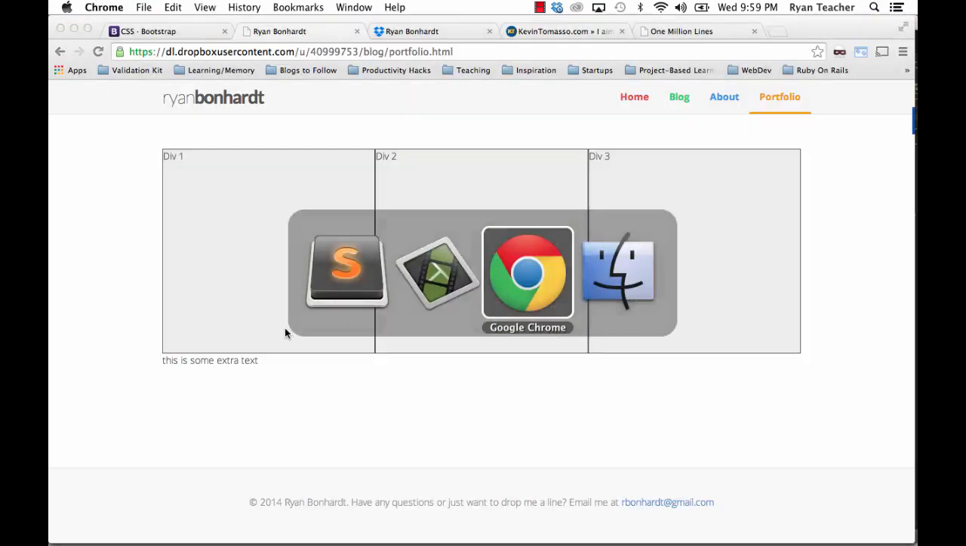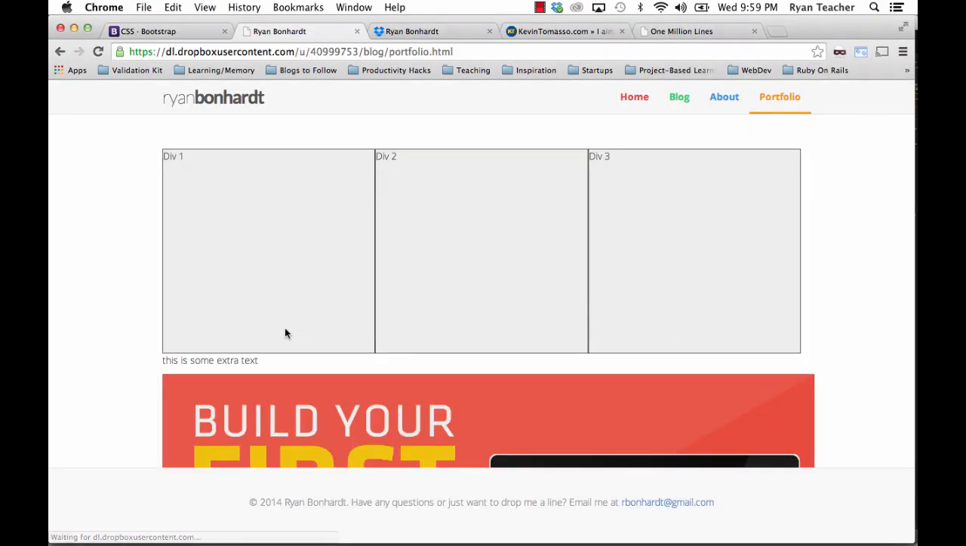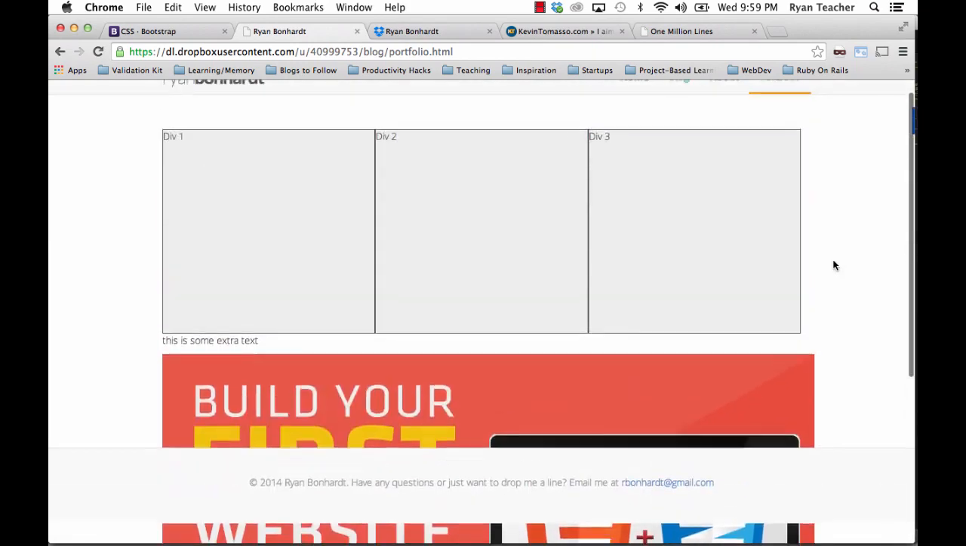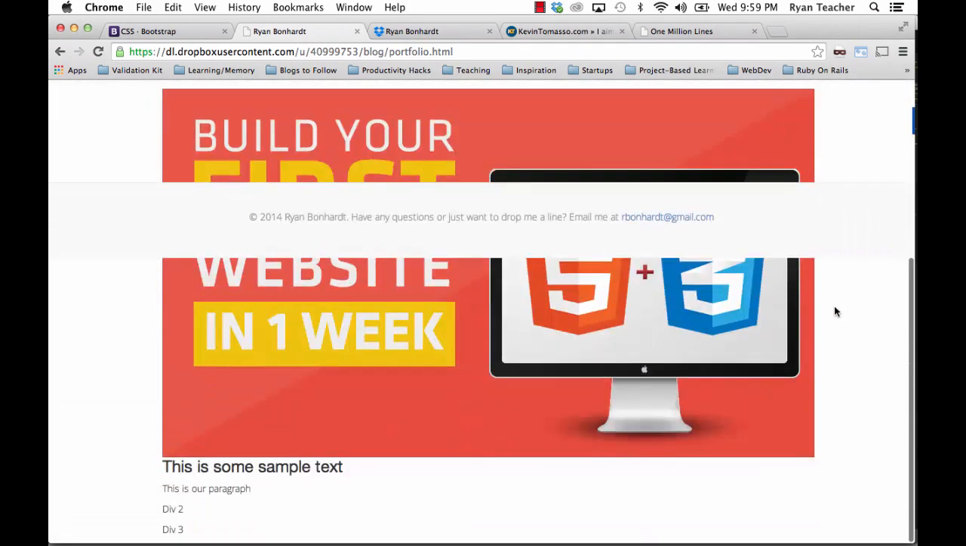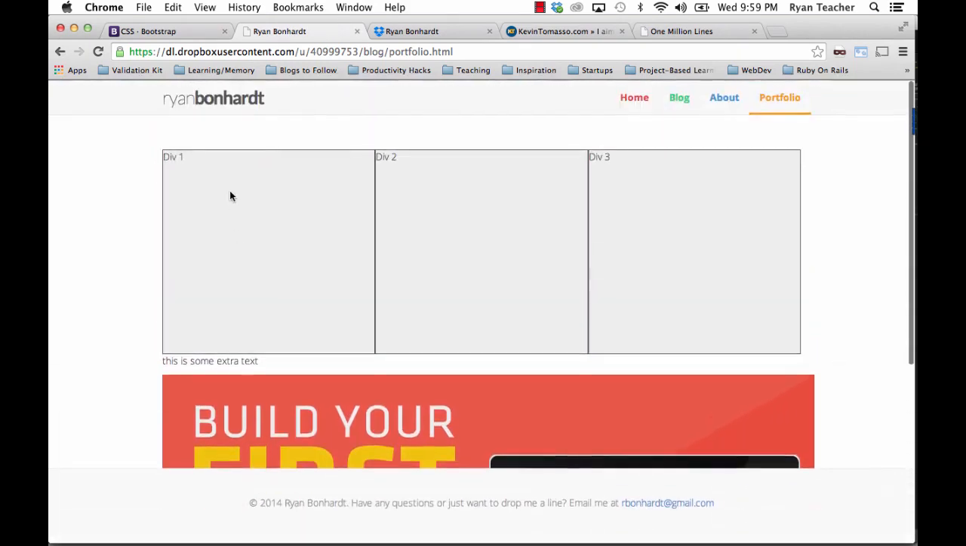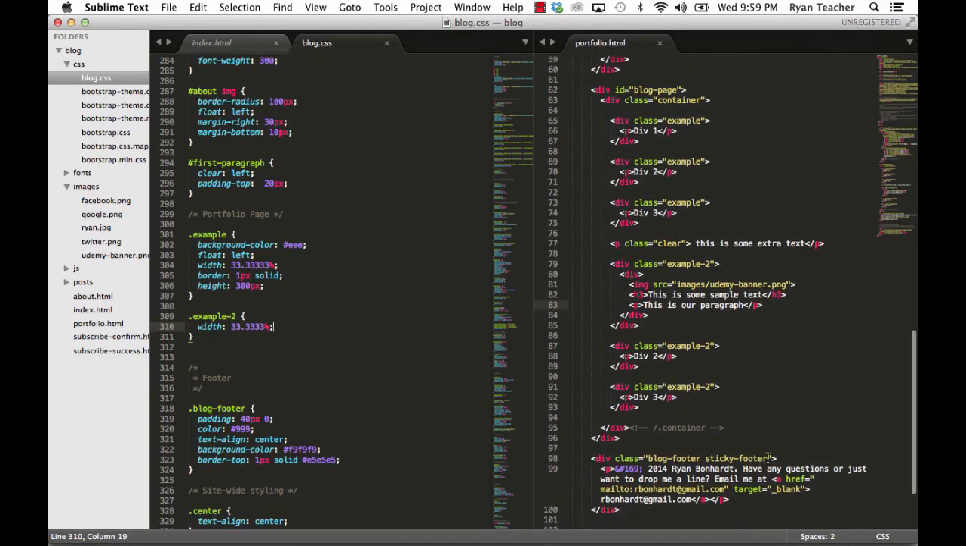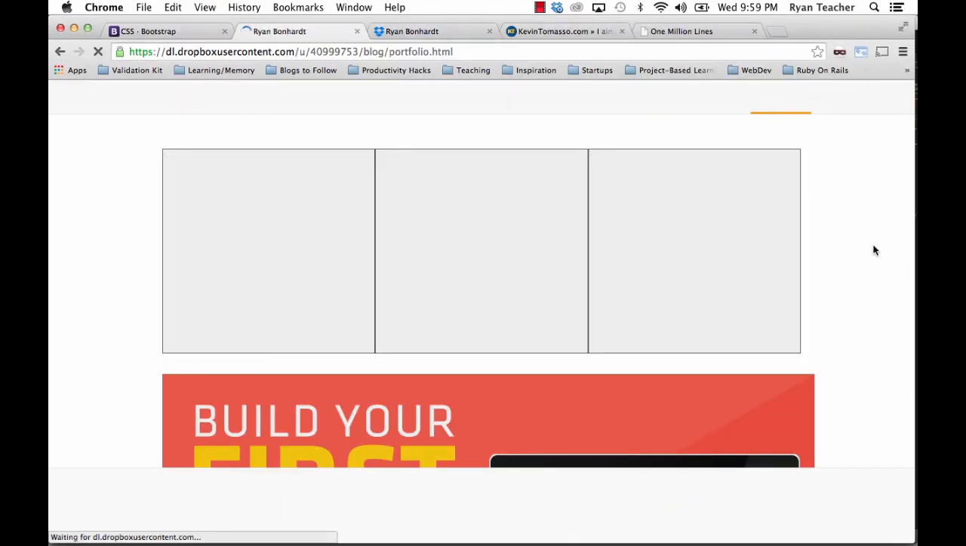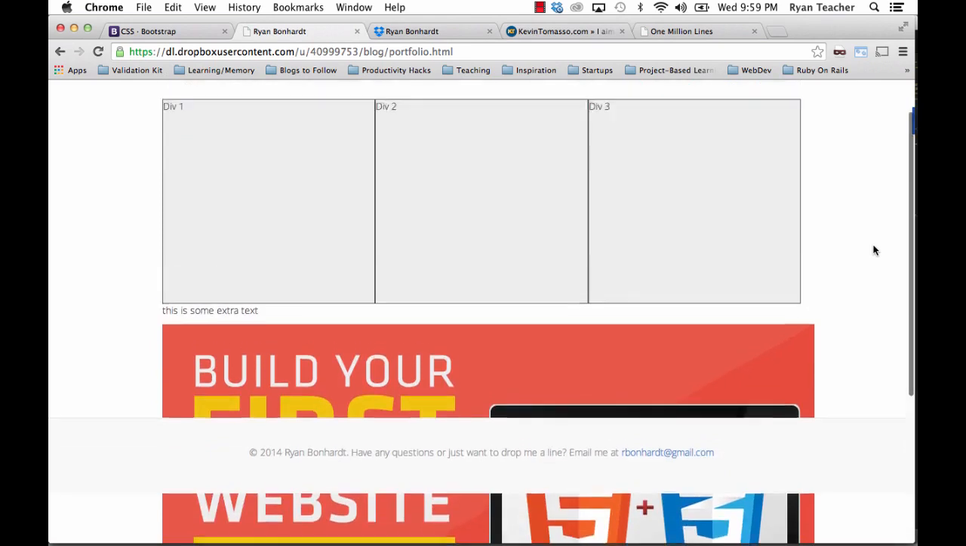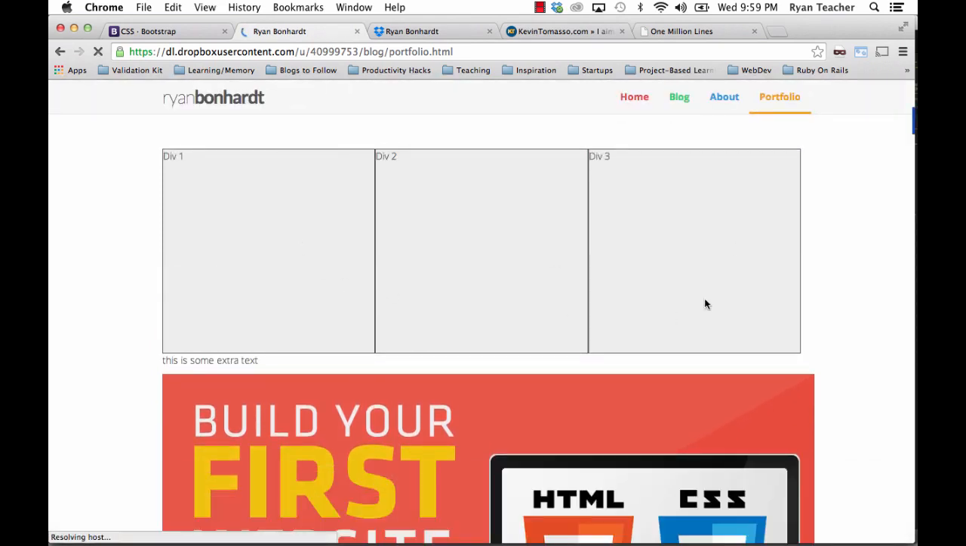Save it. Let's go over here to Google Chrome, reload the page. All right, we have a couple things wrong. First, this isn't a sticky footer anymore because the content in the page is taller than the screen itself. So we want to take away the sticky footer. So go back over here. Take away this sticky footer. Save it. Reload the page. Reload it one more time. There we go. Now we're good.